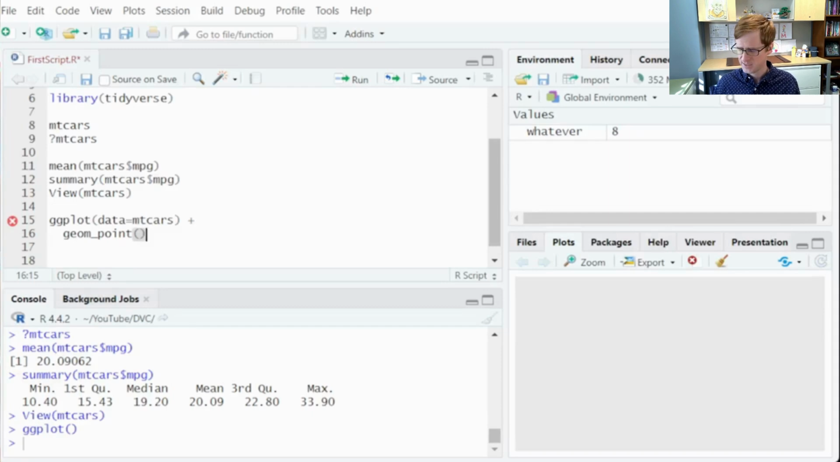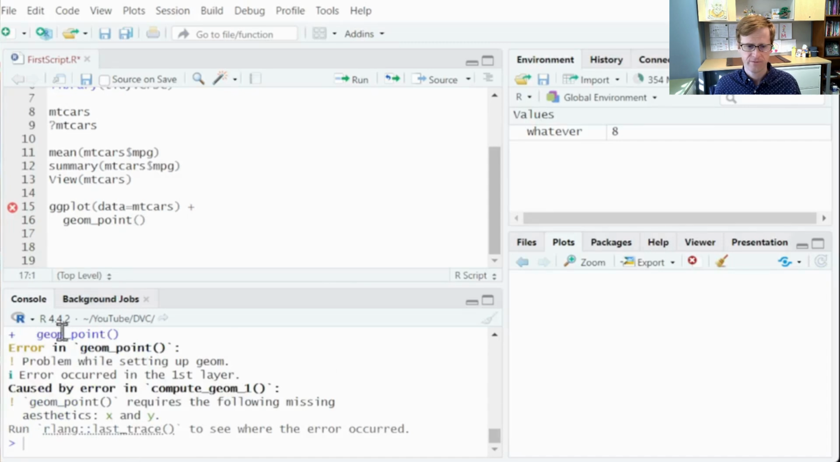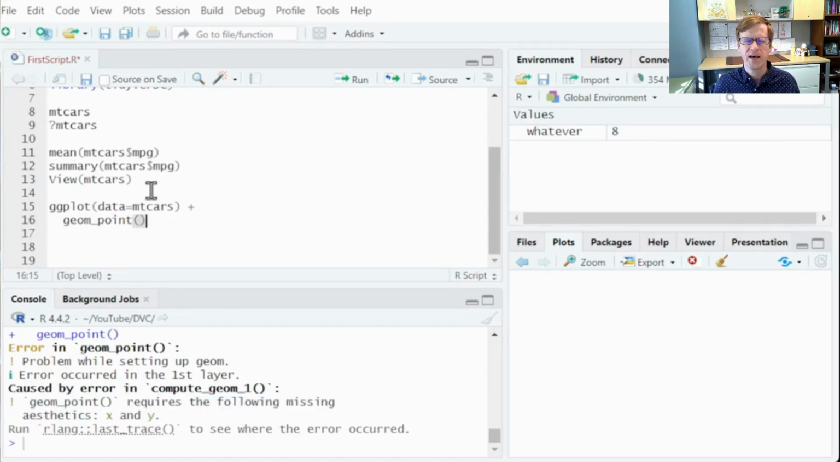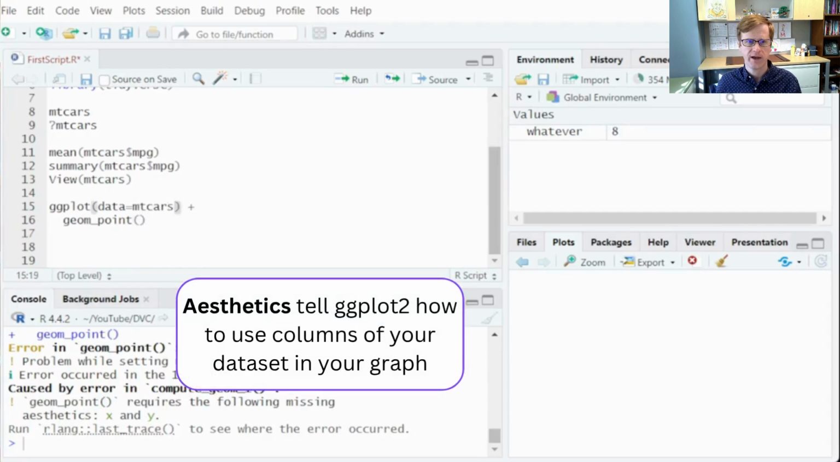Now we hit this. Still not enough. We get an error because we are missing aesthetics. All right, so we need to tell ggplot how we will use the data in our data frame to make a graph. Let's use the aesthetics function to do that.